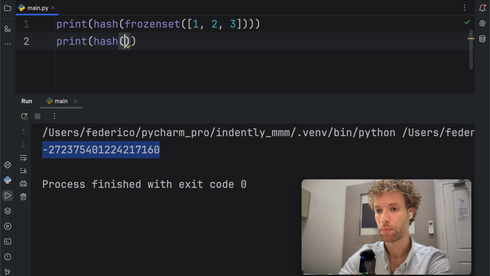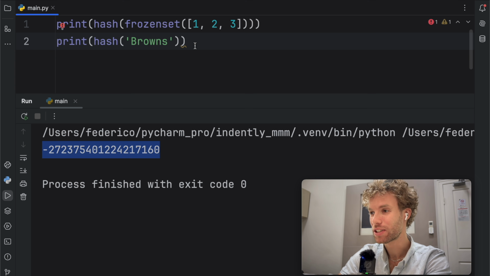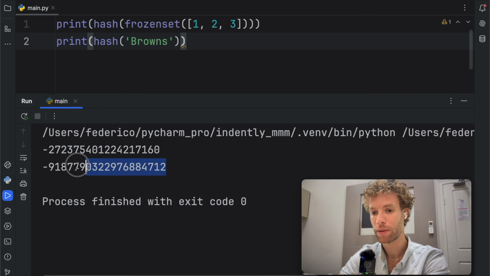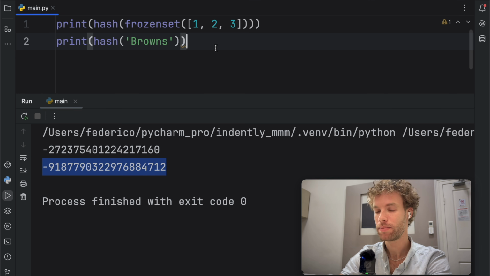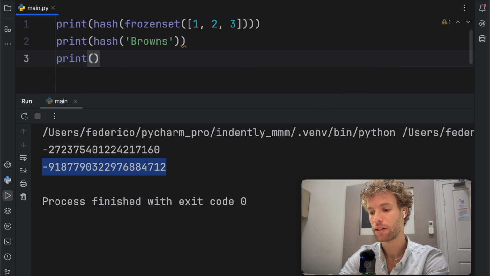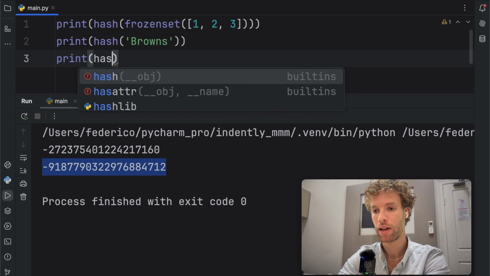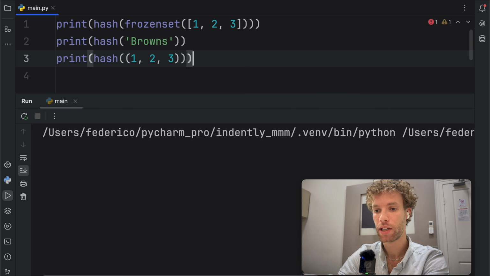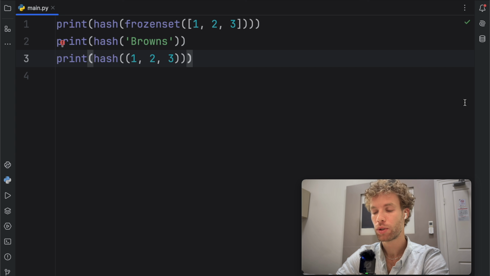Now another hash we can print is the hash value of browns. And I was actually just looking at my notes and I was wondering, why did I put browns? But I remember, because I'm a comedian, hash browns. And when we get the hash of browns, what we're going to get back is this hash over here. Then we can also do it with things such as tuples. So hash of the tuple of 1, 2, and 3. And that's going to give us back this hash over here. So yeah, it just gives you the hash back of any object.